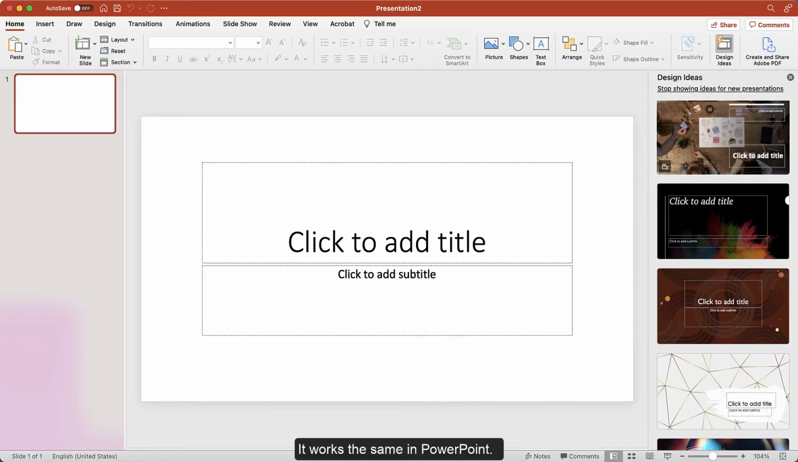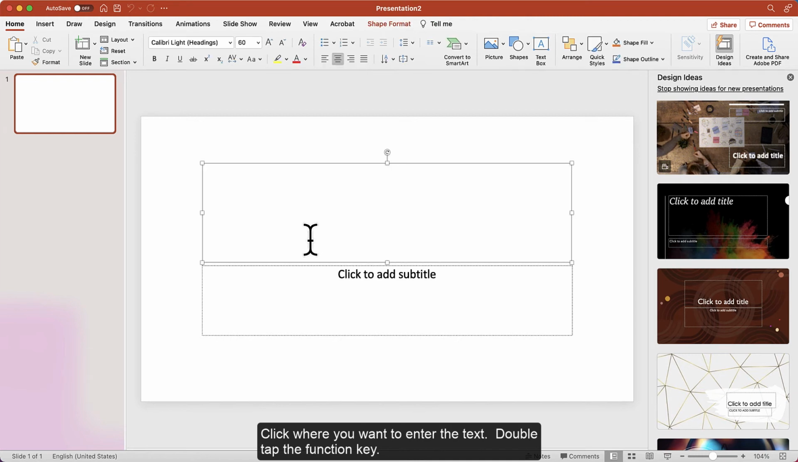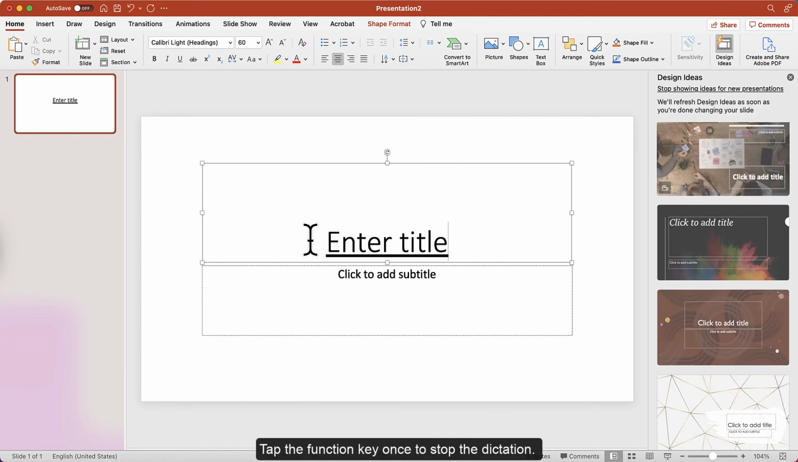It works the same in PowerPoint. Click where you want to enter the text, double tap the function key, enter title. Tap the function key once to stop the dictation.